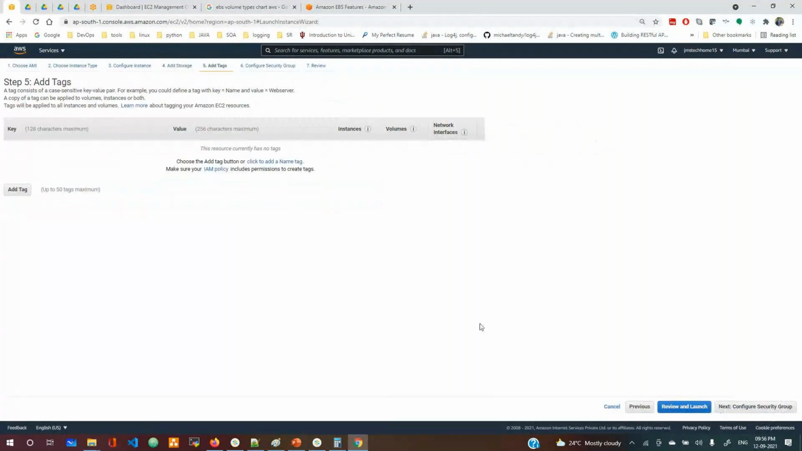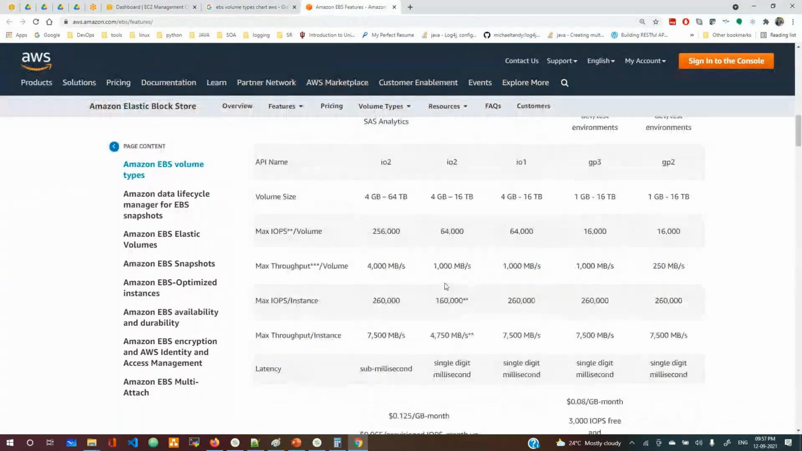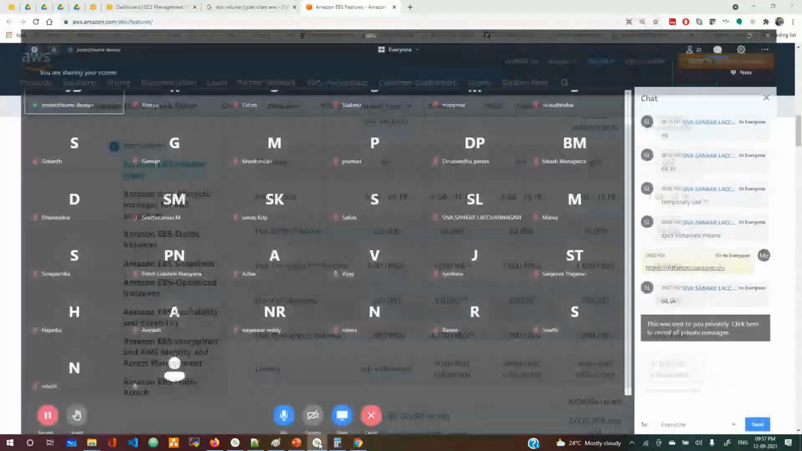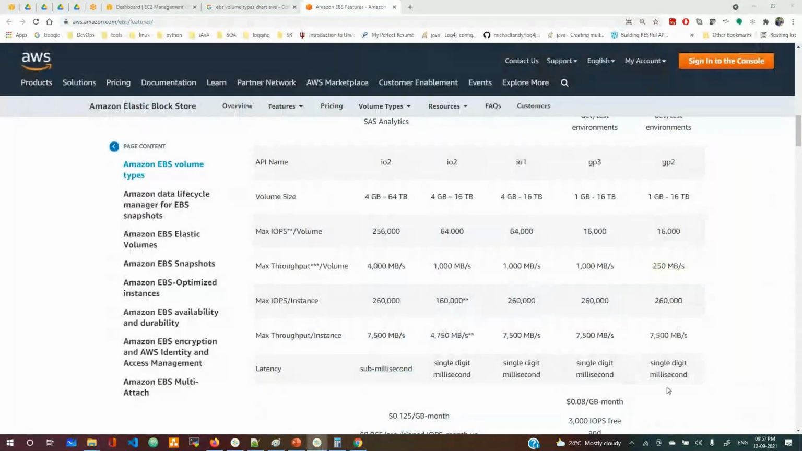You can go through the use cases, read the features and what work they are doing, and based on that we can use that SSD. I'm sharing that also.